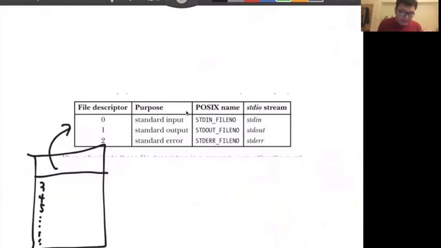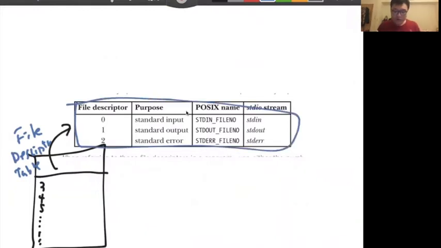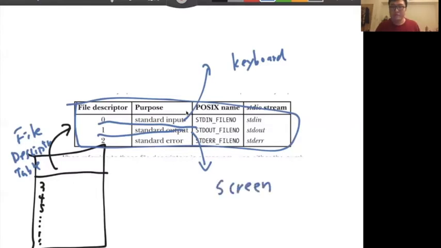Inside the file descriptor table, the first three pointers point to the basic stuff. The first pointer points to the standard input, which is your keyboard by default. You can change it, but by default it's a keyboard. The second file descriptor points to your output, which is your screen by default. And the third one, standard error, is also a pointer pointing to the screen.